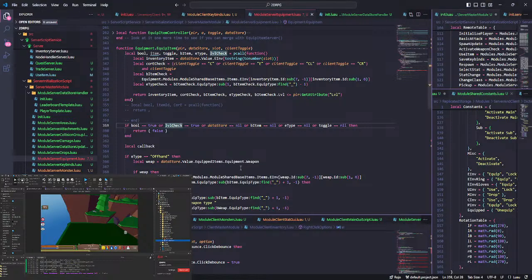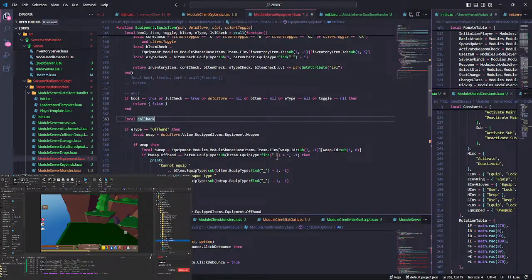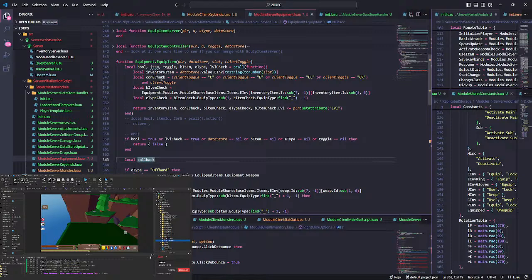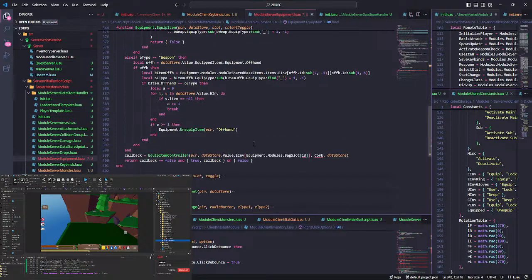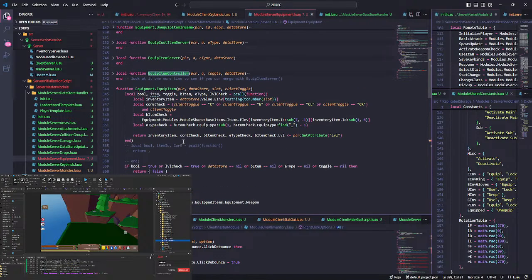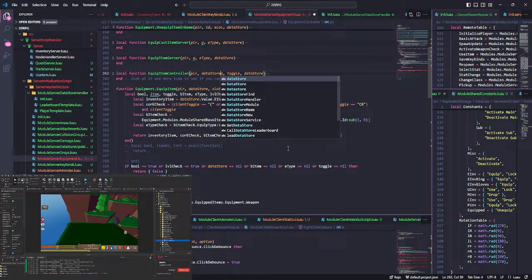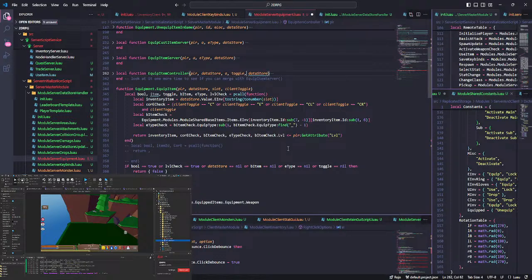Alright, so we're gonna continue this stuff. And I didn't realize I would have to redo this part, but that's okay. Let's just do it. So this is going to be equip item controller. I actually want data stored to be here, not at the back.